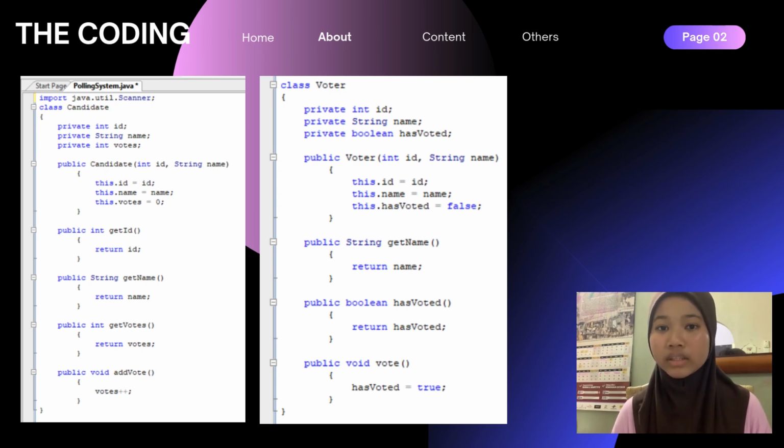Second, constructor. Public Candidate, integer ID, string name. This constructor initializes the ID and the name of the candidate. The votes attribute is initialized to 0. Thirdly, getters. Public integer getID returns the candidate ID. Public string getName returns the candidate name. Public integer getVotes returns the number of votes the candidate has received.